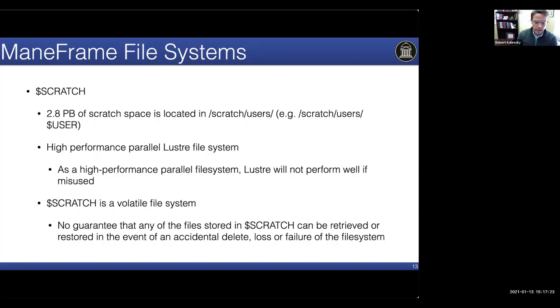And then lastly, there's the Scratch space, right? And this is the nearly 3 petabyte file system that I mentioned earlier. This is located at /scratch/user/your username. And this is a high performance parallel Lustre file system. It is designed to be very fast. It handles larger files better than it handles a lot of very small files. But most big scale computations that are done on M2 are looking at large data sets with large files. And so this file system is tuned for that need.